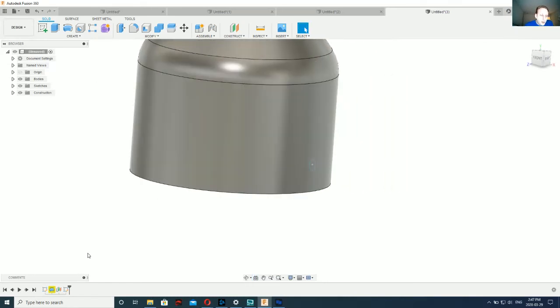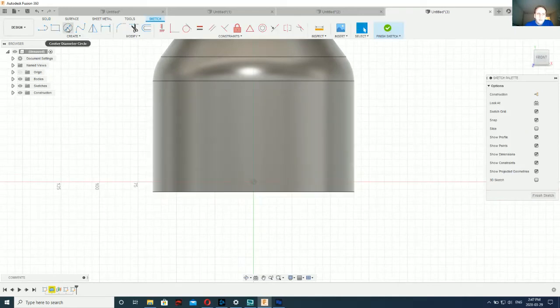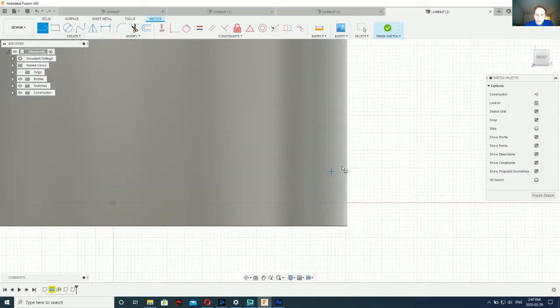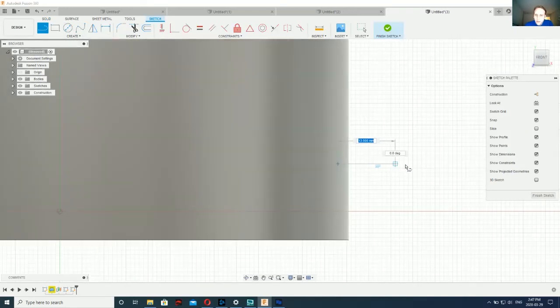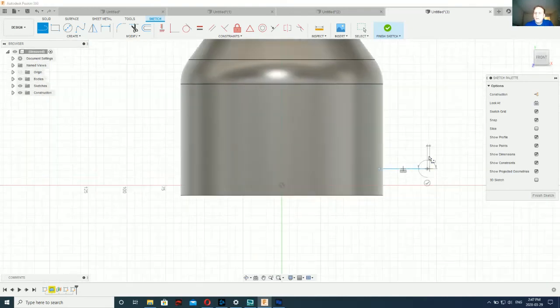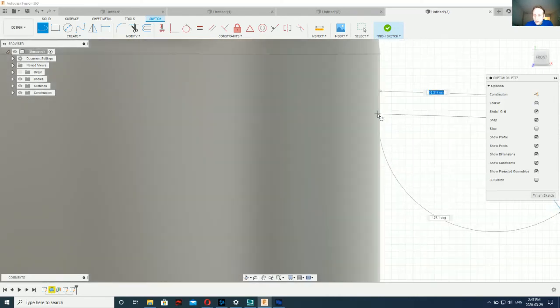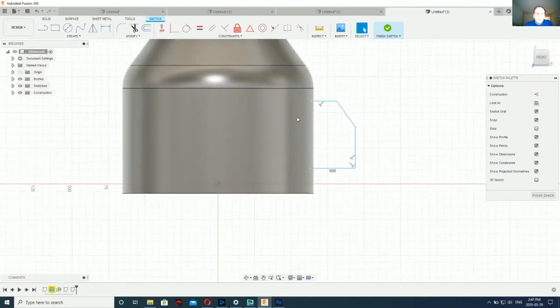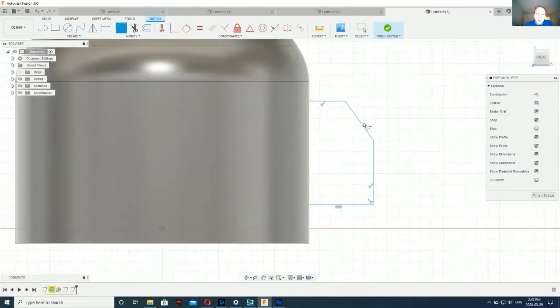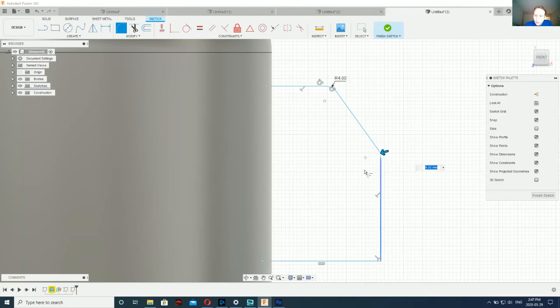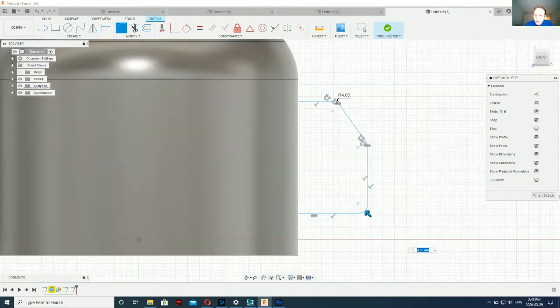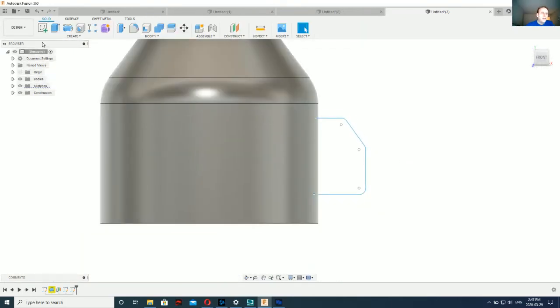And then we need a path. Sketch again. Just a series of lines. Make sure that it goes into the model. Add some fillets.